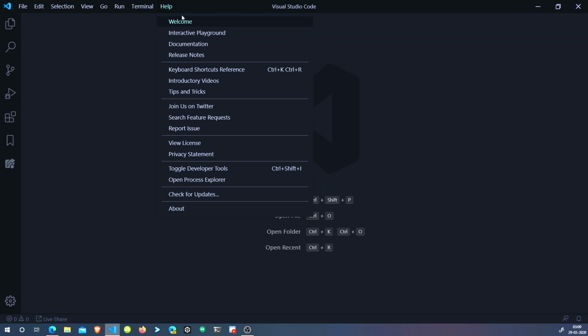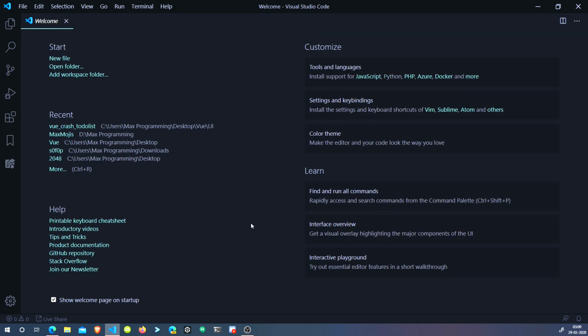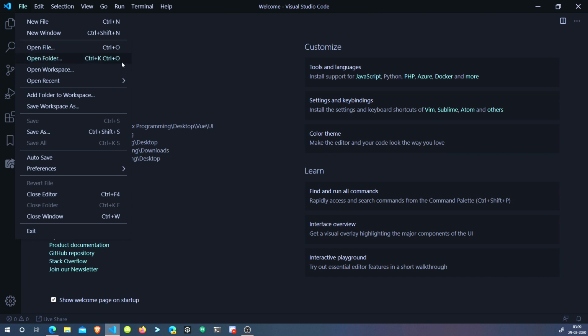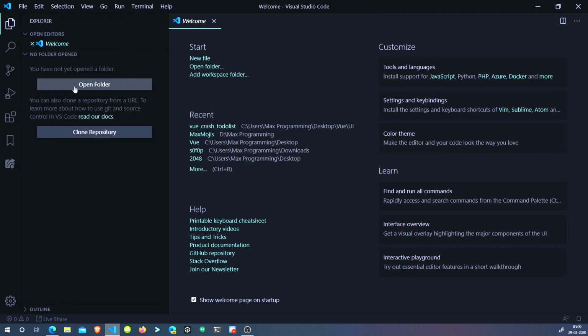And then the welcome page. I can go to Help and then Welcome. So this is the welcome page. You can show the welcome page on startup, or disable or enable this. I like to enable it because I get the option to open a folder pretty quickly. From here I have to open folder, or from here I have to open folder.